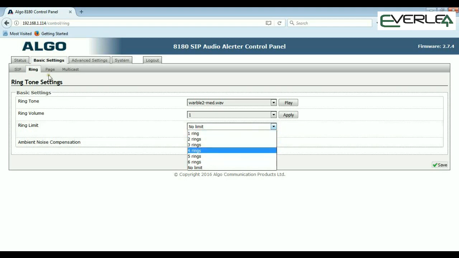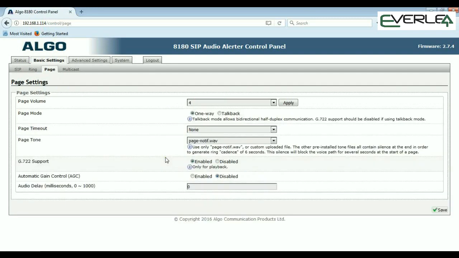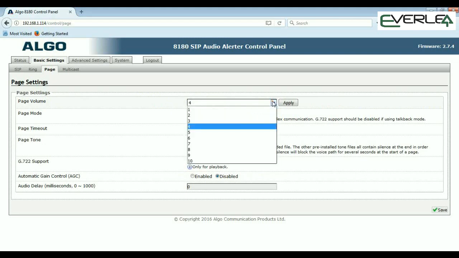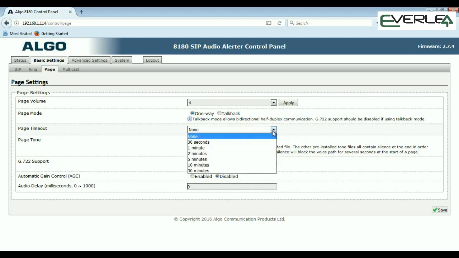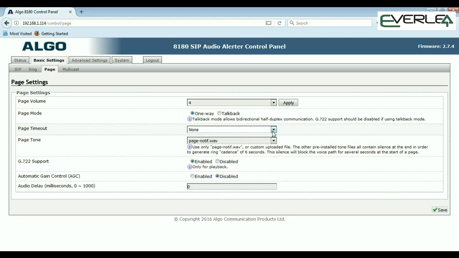Pretty self-explanatory. If we move into our page tab, we can set what our page volume is going to be, again 1 through to 10, and we can apply that. Our page mode, whether it's one way or talkback. Generally it'll be one way, but you might have a situation where it'll be talkback. Timeout: it'll stay open as long as you're paging, or we can put a timer on it if you so wish.